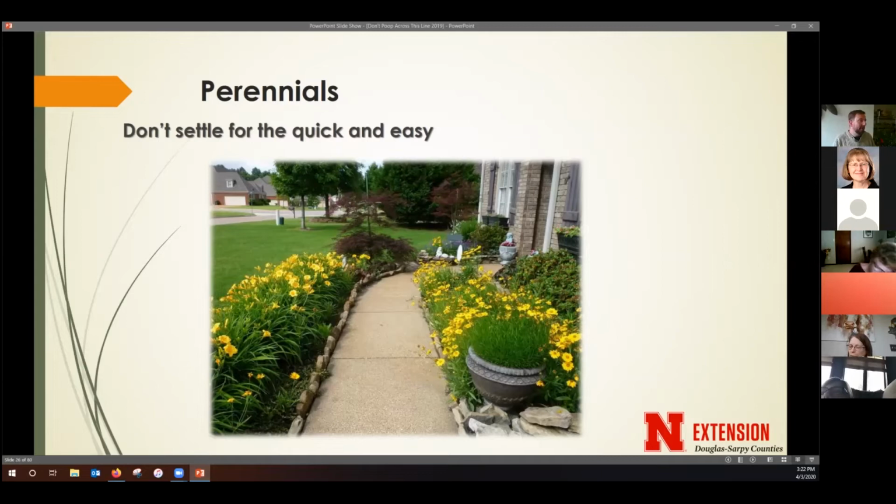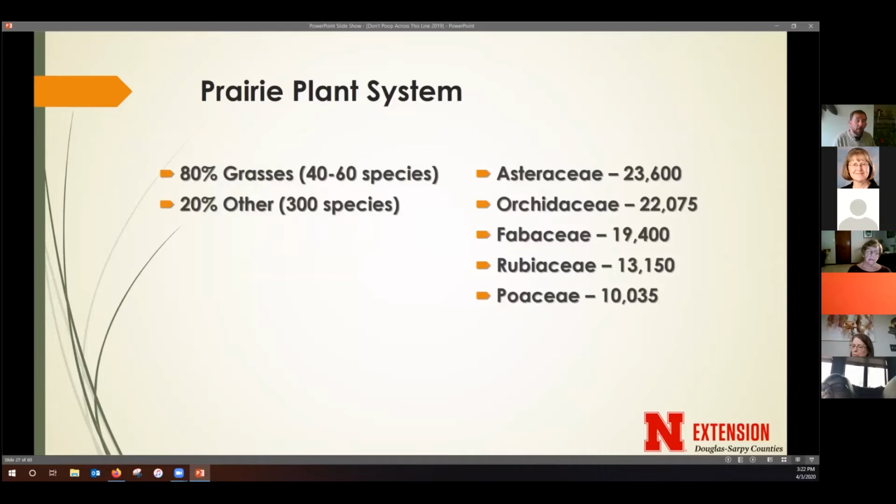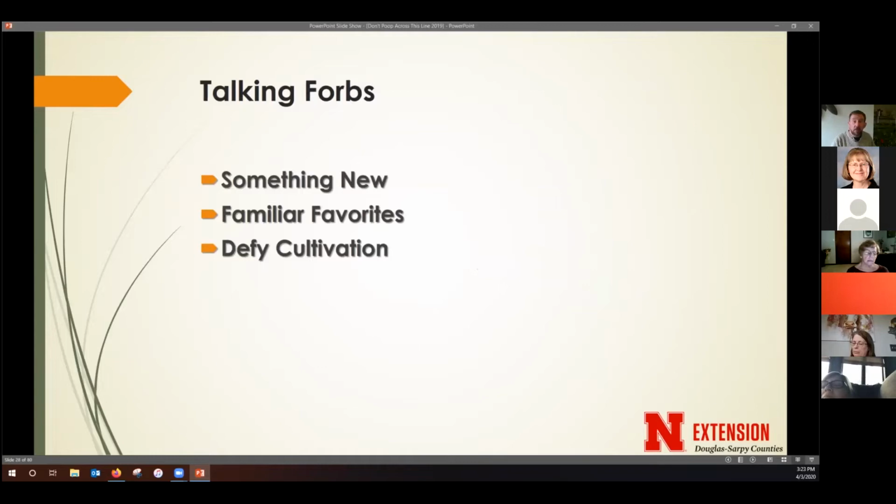Daylilies have a time and a place, but we tend to overplant everything that we like. In a prairie ecosystem, it's predominantly grasses, so 80% grasses and 20% other species. I am a numbers person. I like sharing this. These are the top five families of flowering plants. The aster family is the top with 23,000 known species. Then we go to orchids, beans, the madder, and then the grasses. So we're going to talk about some of those plants that you might not know about. So let's take a look at them.